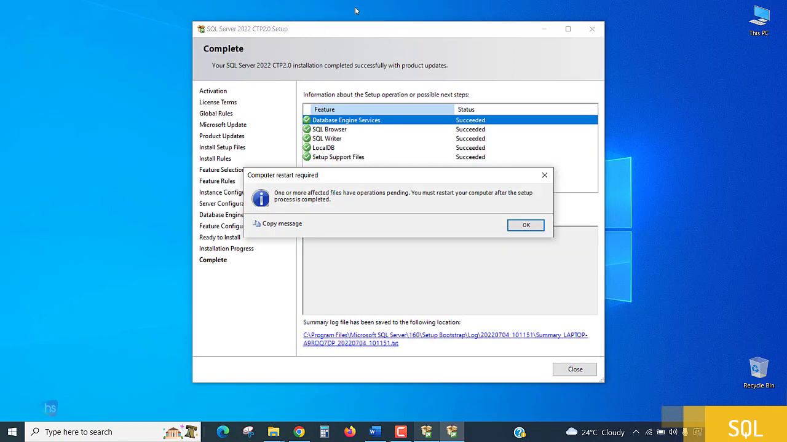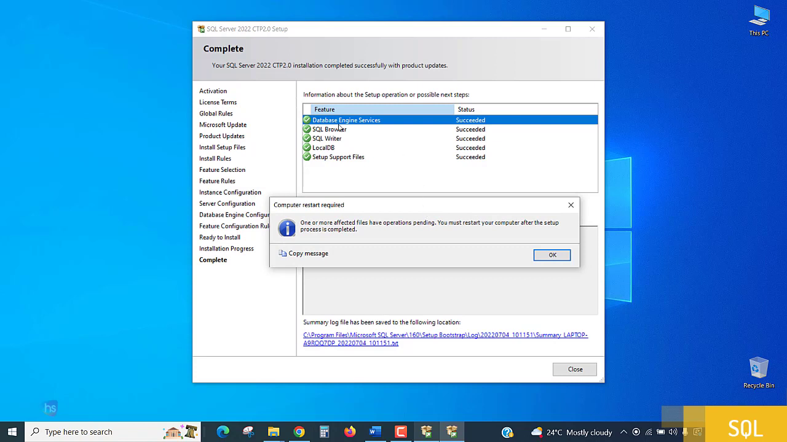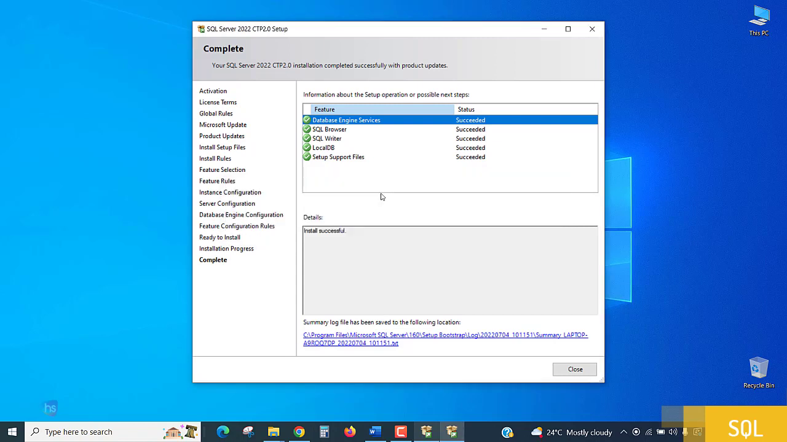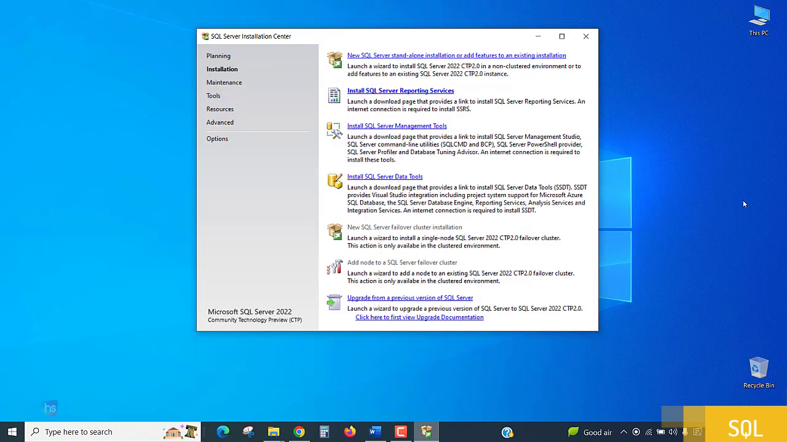Yeah, welcome back. See here, one or more affected operating system changes are pending. You must restart the computer after this process is completed. Looking at the previous window, the report window, the database engine succeeded, and SQL Browser, SQL Writer, local DB and setup support files are all finished successfully. Just press OK to complete the process. The details show that the installation completed successfully, which is really great. If you need the system log to know about the installation summary, just click this link, and click close to finish.